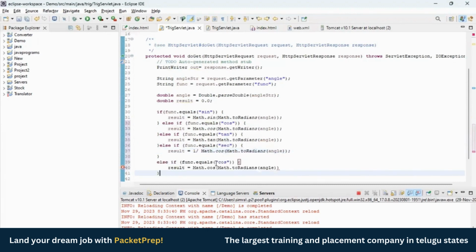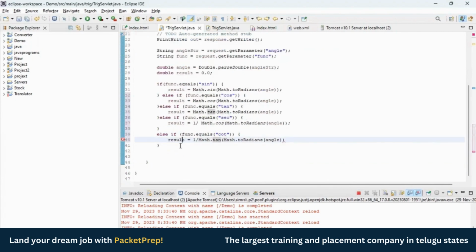Same way, I want now cot. Cot is nothing but the inverse of tan. So I will give 1 by, and now this will not be cos, this will be tan. Same way, then next else if, or let me just copy. If the function is cosecant, cosecant is the inverse of sine. So here I'll give sine.